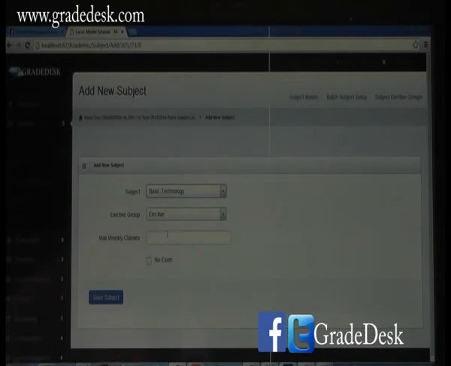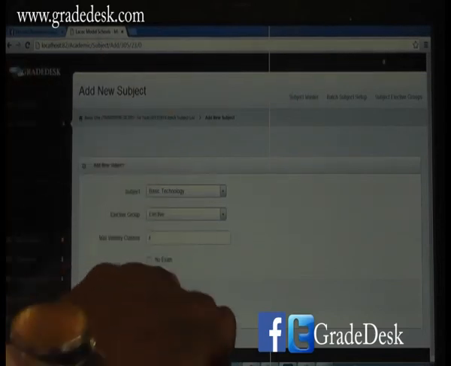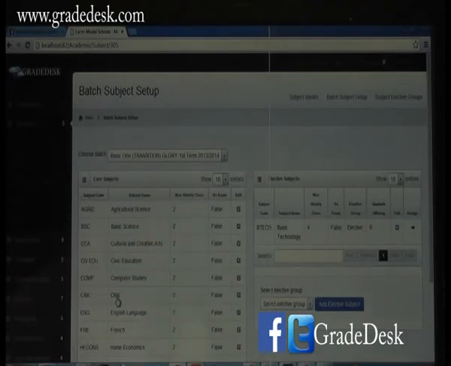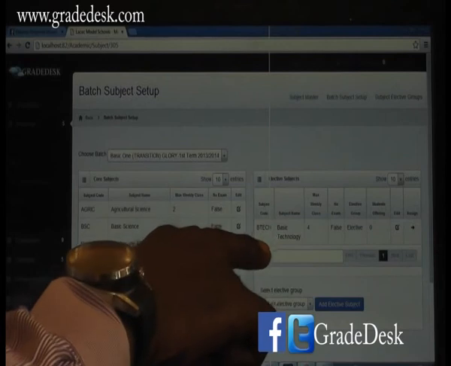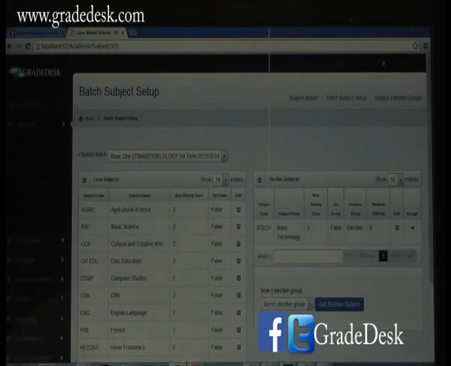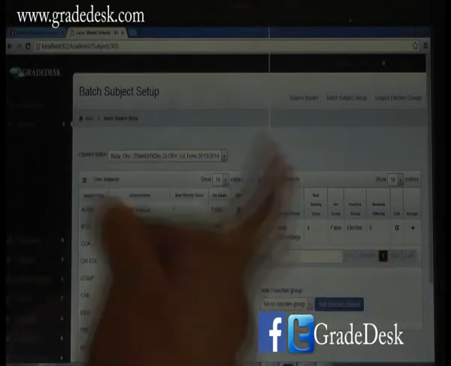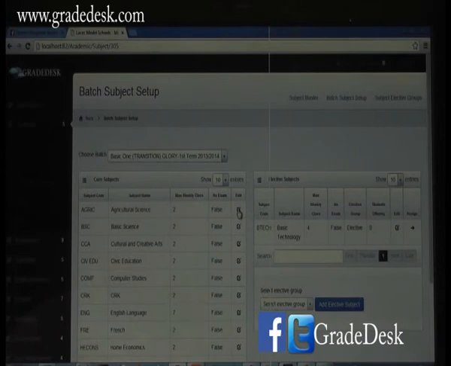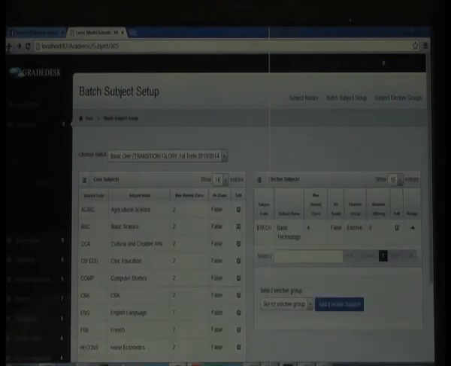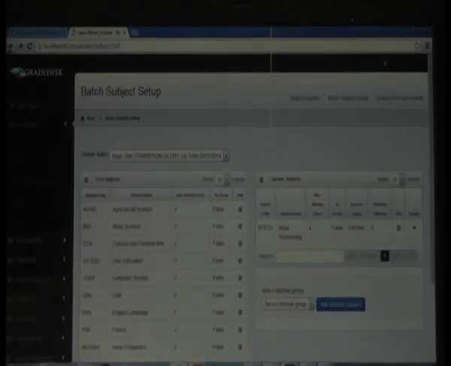So I click on that and I state the maximum number of classes. The same thing that I said before applies to these exams. So save subject. Beautiful. Now you can see it specified, basic technology, and everything is there. This is where you can edit the subject in case you made a mistake, or you want to change maybe the number of weekly classes. You can just click on this and it will give you an opportunity to change what you have added.